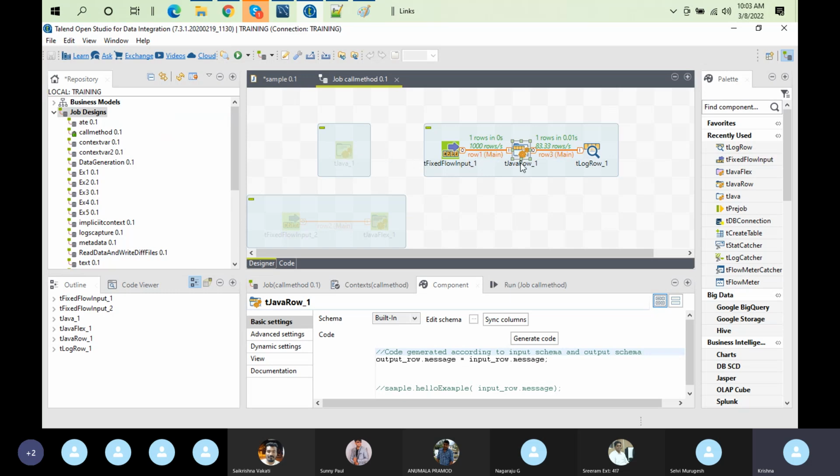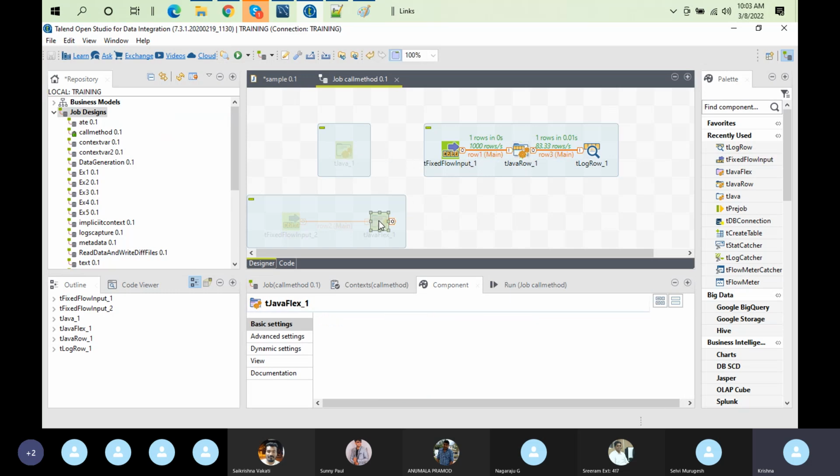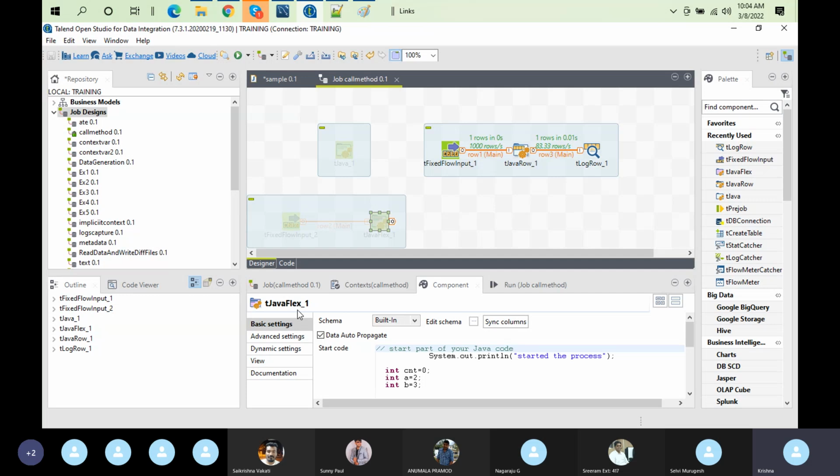Okay, these two combinations will be there in tJavaFlex. tJavaFlex can be flexible, that's why they are calling it flex. It is very flexible, with input or without input. You want to pass some input component data to the next component, and you do some massaging of data. Why are we using this?